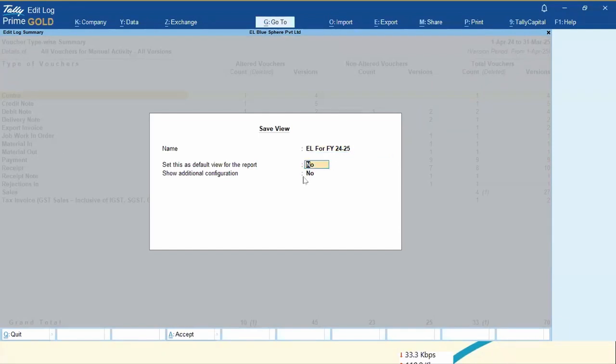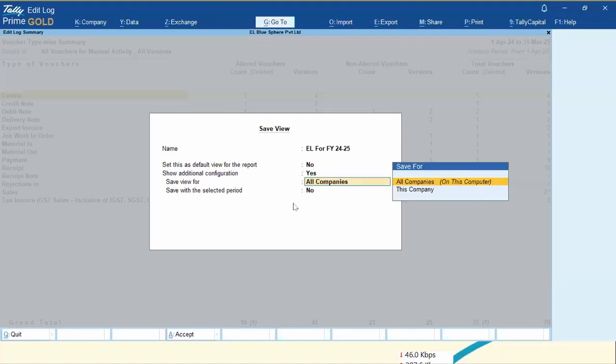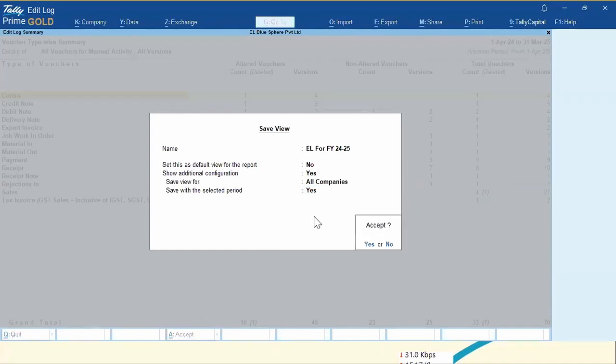If you want this as a default, you can save it as a default. Otherwise, you can leave it. Show additional configuration. Now, you can save it as all companies on this computer, so whenever you open any other client's data, this saved view will be applicable in that data also. If you select this company, then only this particular client's data will have the saved view. Then select save with the selected period. So whatever date period and version period you have given, to save this, you have to put this option as yes.